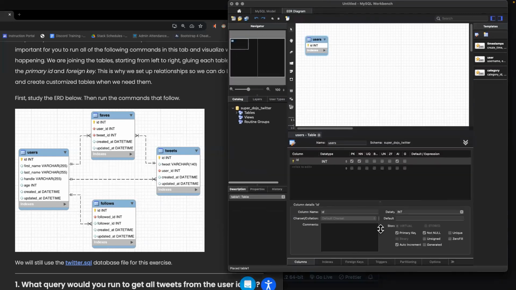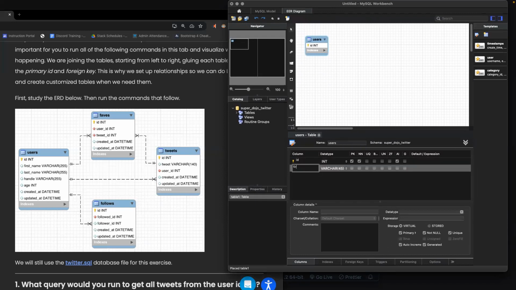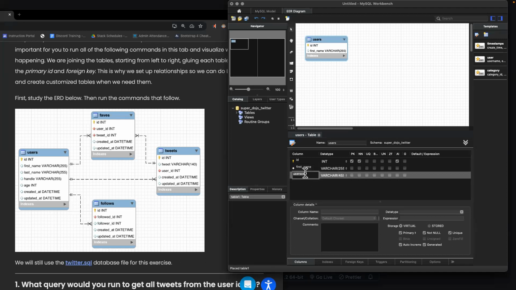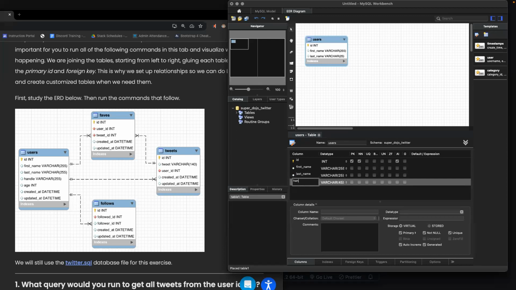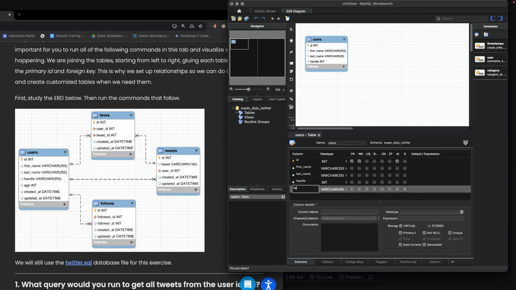Okay, so let's continue. I have my table and first name. First name. Varchar 255. Last name. Handle. And I don't know that I'll do the whole table. Let me see how long it takes me. Switch this to int.